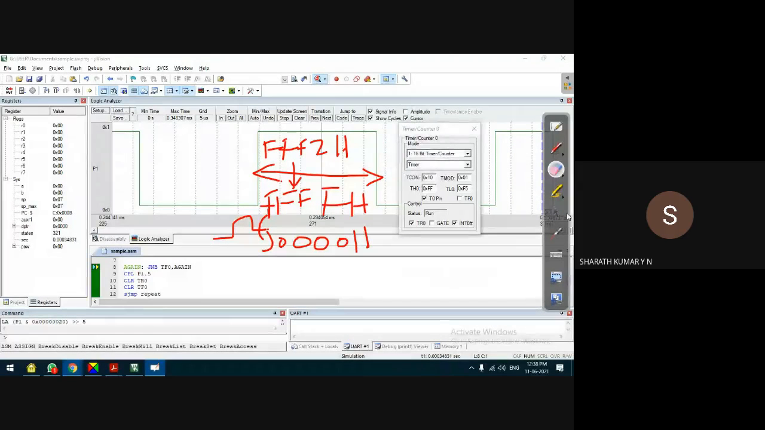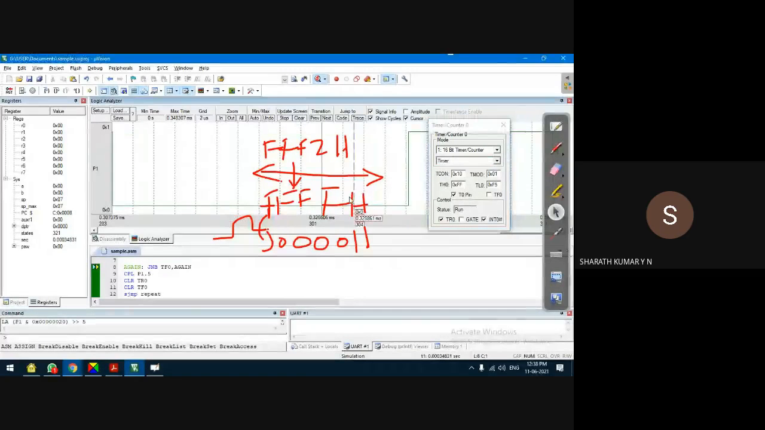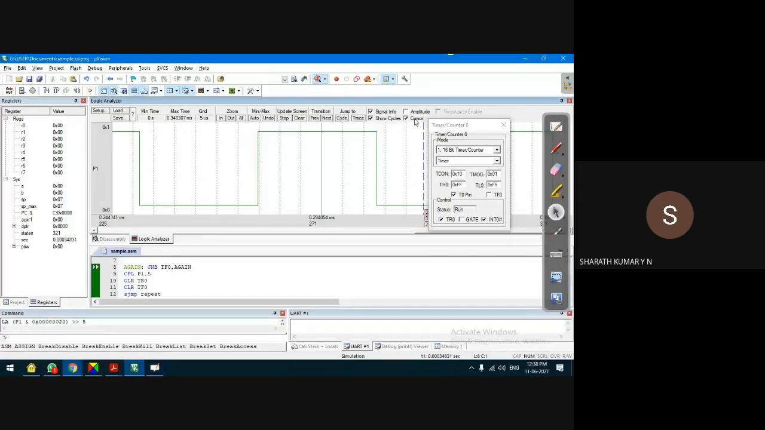Now let us identify the time period of the pulse generated by the timer. Zoom in. This is difficult to measure. I'll erase this also. How to measure the time period is to keep the cursor on one of these edges. You can use any edge, you can use this edge also, no problem. From this point, one edge is this point, the other edge is this point.